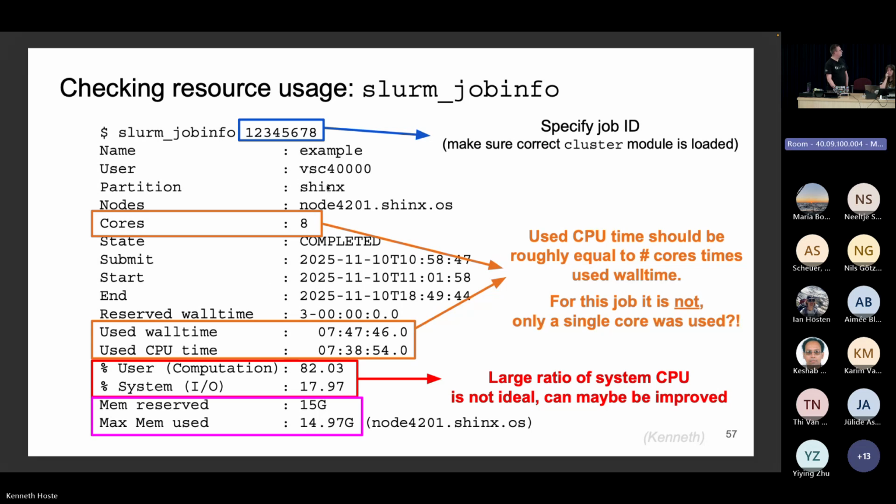And here you can see on which cluster it was running, which node it was running on, or multiple nodes maybe, how many cores it was using. And it shows you when the job was submitted, when it was started, when it completed. So you can see how long it was waiting in the queue, how long it was running between start and end. And what's important here is it also shows you how much time was spent in terms of wall time, so between start and end, how many hours were in between, and how much CPU time was used.